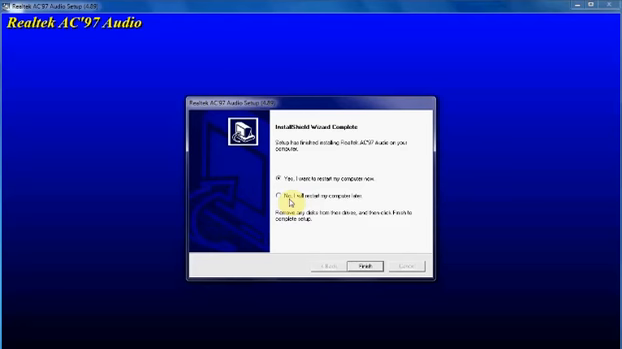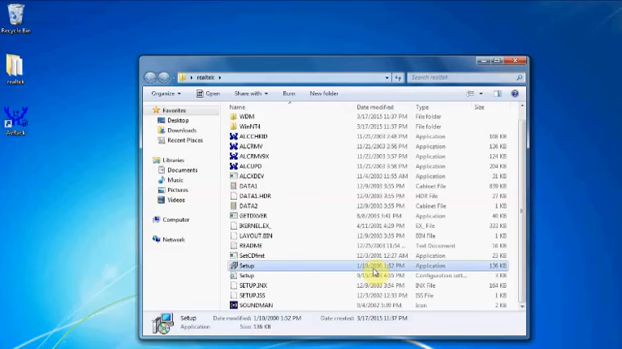Okay, now the installation is complete. It's asking me if I want to restart my computer now or later. I'm just going to go ahead and say later and finish. And that does complete the installation of the Realtek AC'97 driver software. Once I restart my computer, the software should be ready to use.